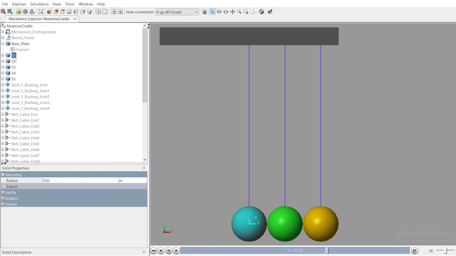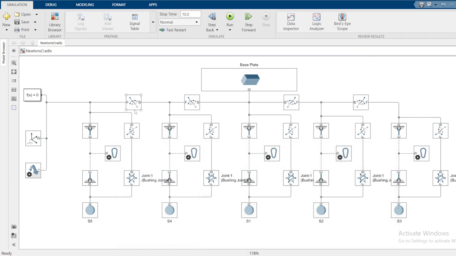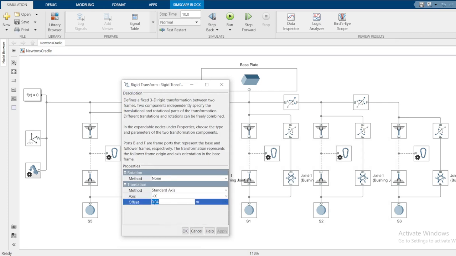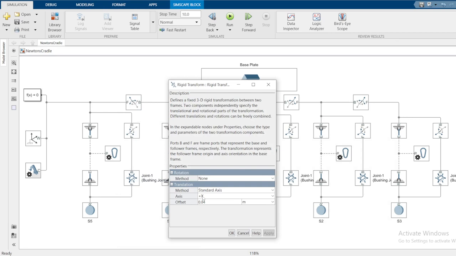Okay, these ones are okay. My two bodies are still on the same side. Why? It's because of the sign. I'm using positive instead of negative. Therefore, I should go back to the translation here. Instead of positive 0.04, now put negative so that you can go on a negative side. Same case applies here. On the negative side, you can use x negative.